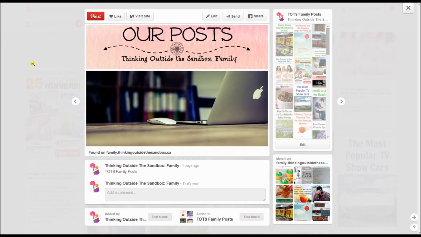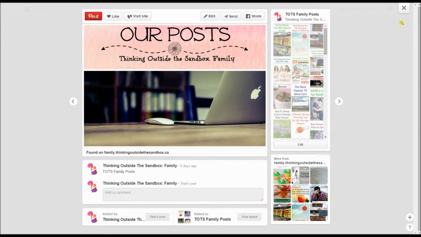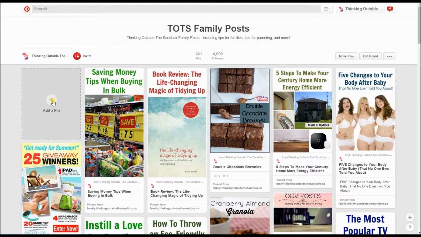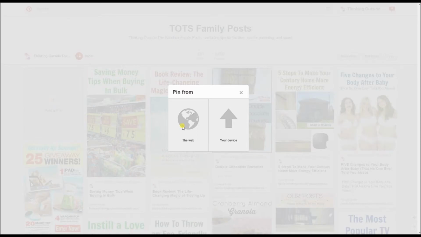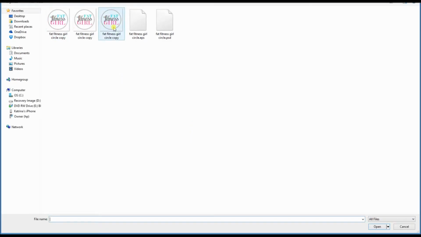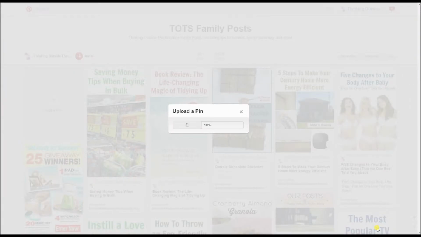So to upload your own pin, I'll show you how to do one real quick. Sorry, my internet does not want to get off of this Pinterest page. So, dear goodness, you know, it's just one of those things. So I go click add a pin. I want to pick it from my device, which is my computer, and then I would just upload an image from there. Upload a pin. I'm just going to pick something random because I'm not going to keep it there, just so you can see how this works.